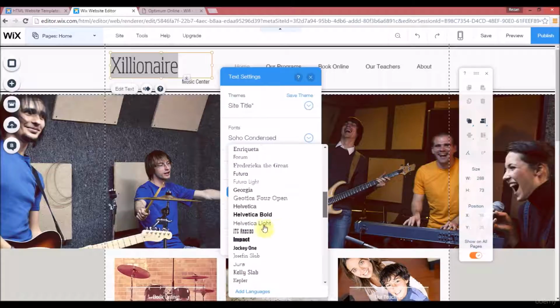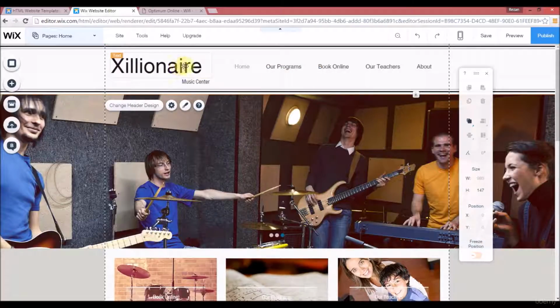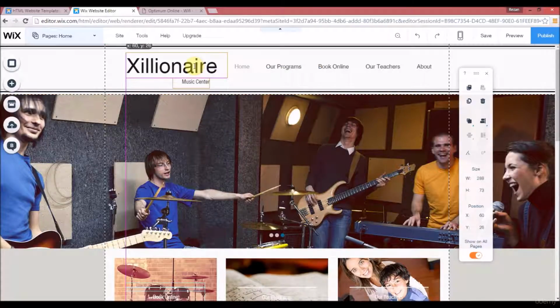So let's see, Helvetica. There we go. So it's bolded. I can unbold it down here. And there we go. I'm not really too excited about this font. So for now I'm going to leave it, but I'm going to change it later on and show you the changes that I've made. But for now I'm just going to leave that, and there we go. We can now have the name of the website right there.